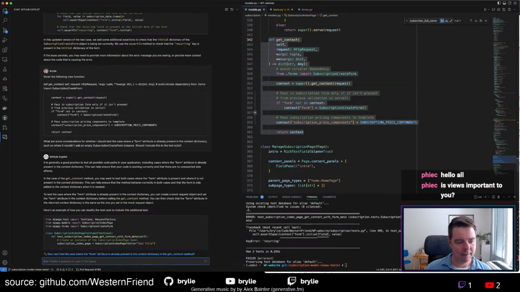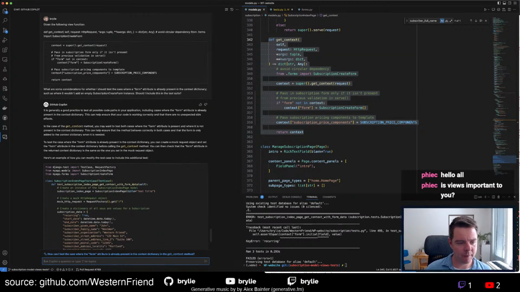Yeah, okay. In the case of the get_context method, you may want to test both cases where the form attribute is present and where it is not present in the context dictionary. By the way, this is sort of a GPT-4 level response. I'm not sure if we're working with GPT 3.5. I'm not very familiar with 3.5, I've just been using 4, but I think this Copilot is giving us good results. The other thing I wanted to mention is Microsoft is a key investor in OpenAI.